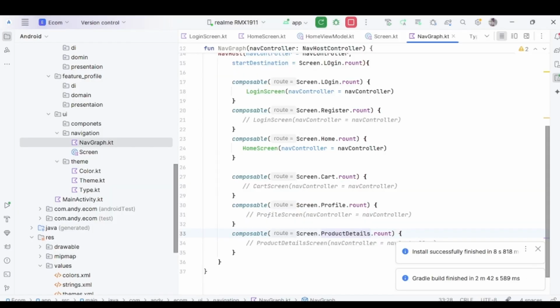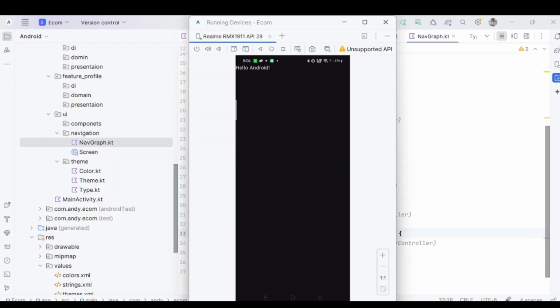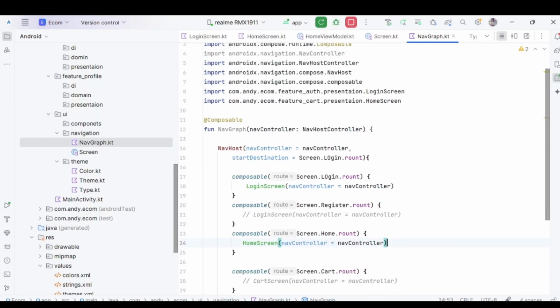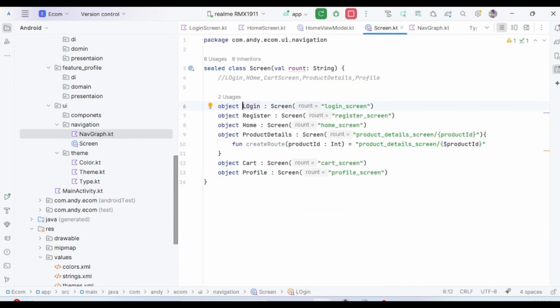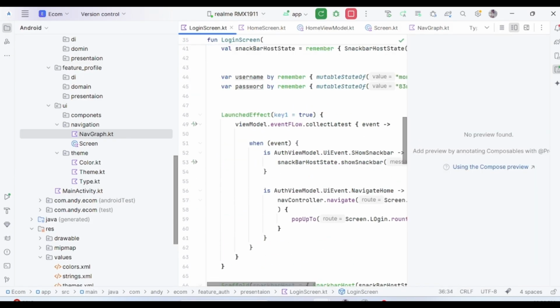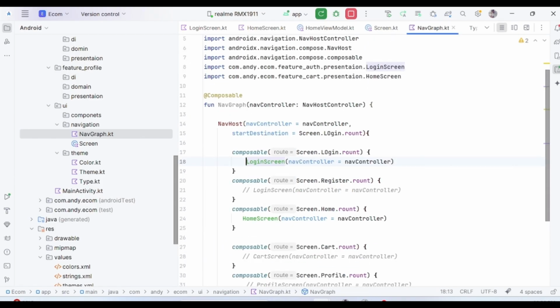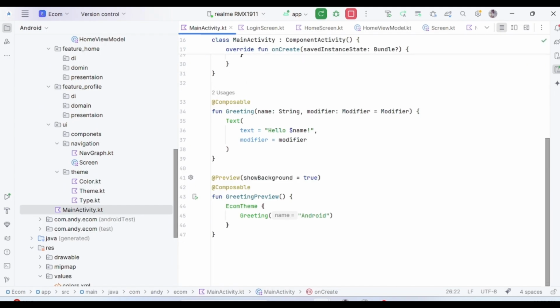So here you can see that our application builds successfully. Let me check the output. You can check what it's showing on our screen. Let me check what is happening. The login screen is not showing. The reason is the navigation, starting from navigation, and in our main screen there is nothing written. So we need to add something here.